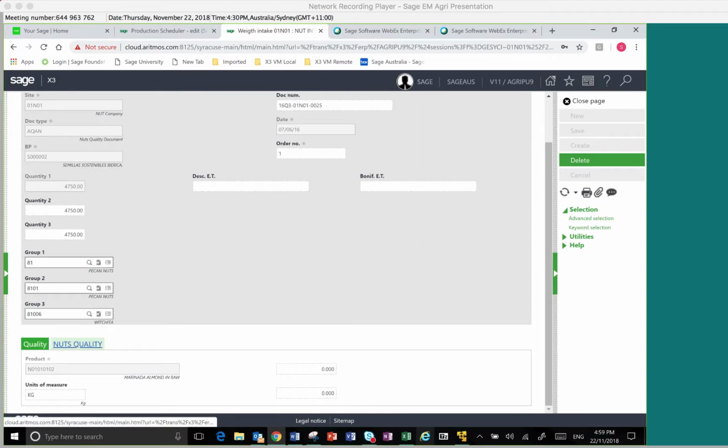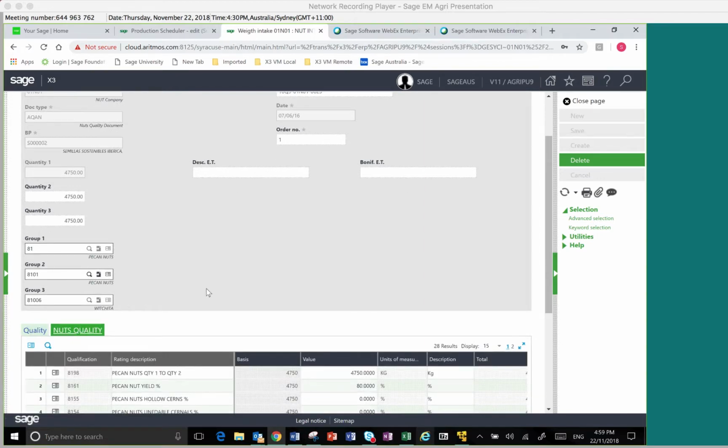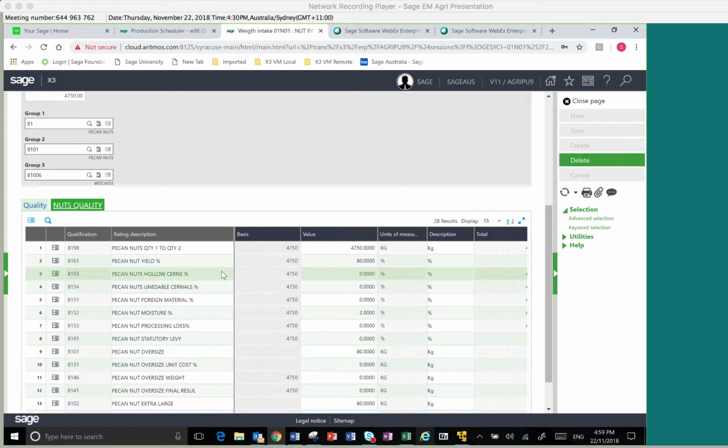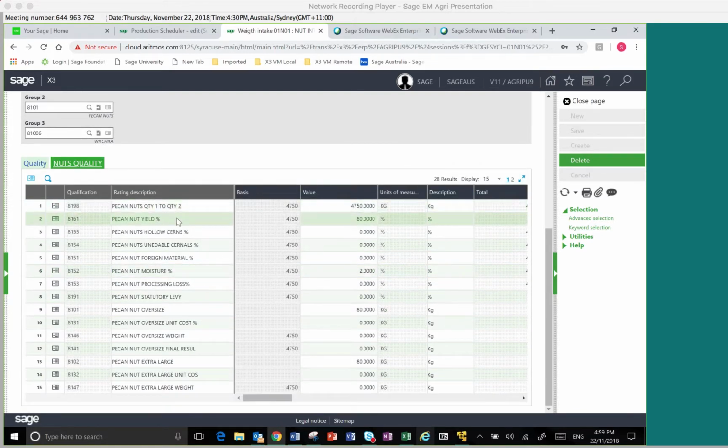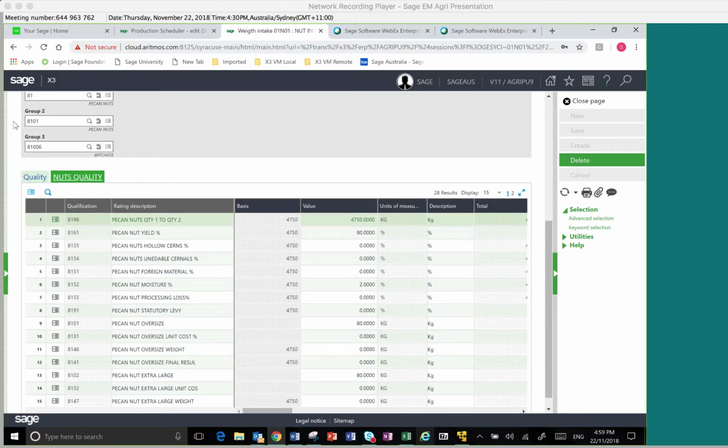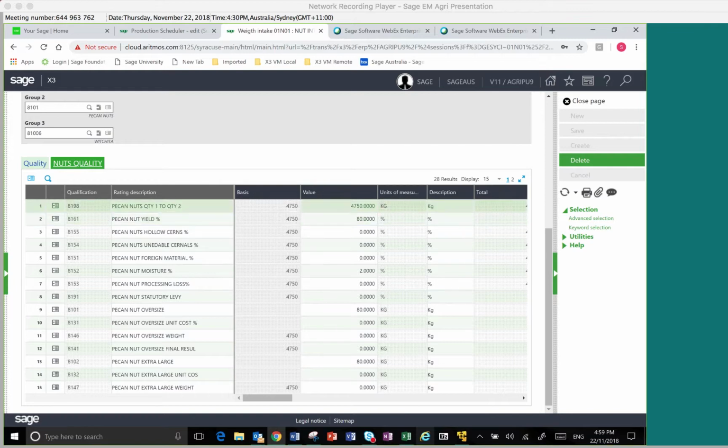Down here, if we look at the nuts quality itself, these are all the different types of ratings that are attached to these groups. And when you get this information, you can put it in here. In this particular case, we can see that the yield is 80%. So you put all of this information in, and based on that table of rules that we looked at earlier, the system calculates what value you need to be paying back to your supplier.